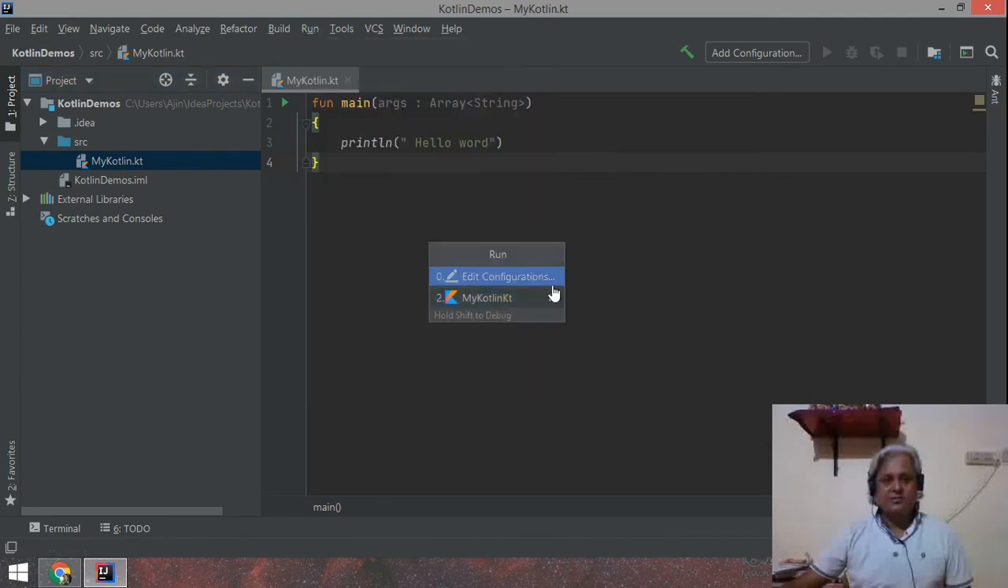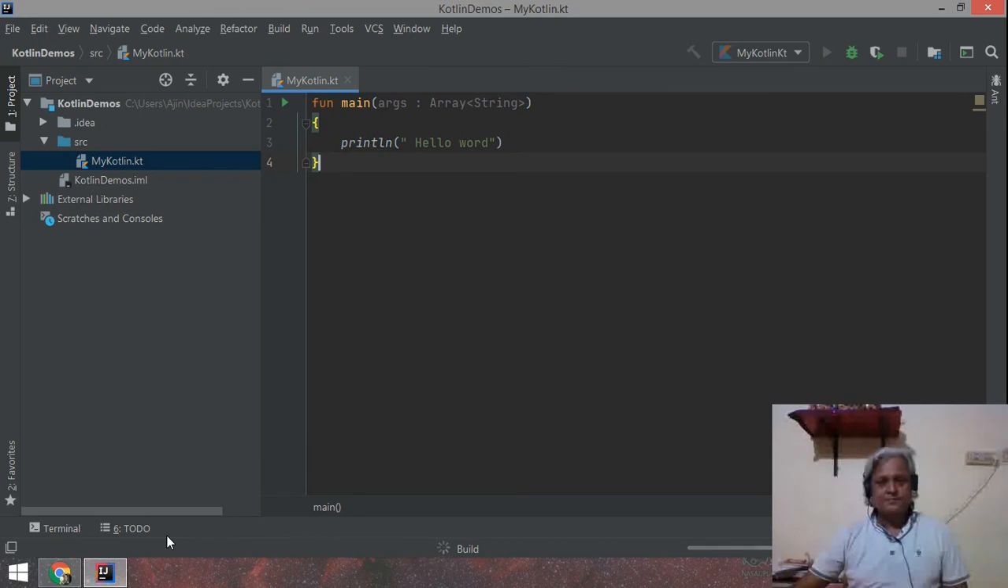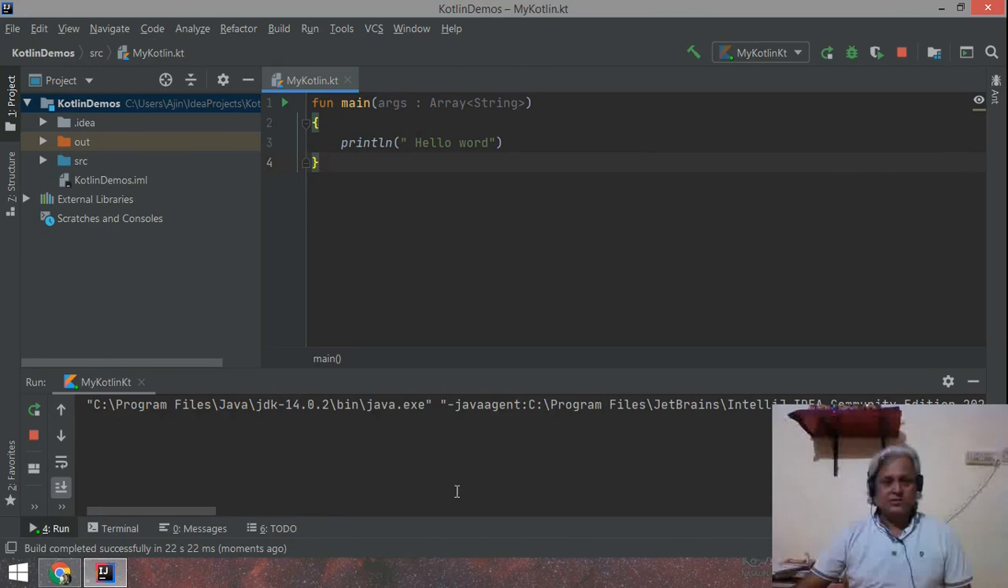It asks which particular file I want to run, so I'll click on MyKotlin.kt, and here it goes, and you will see hello world displayed. So this is fun main args colon array. Every time you have to begin with this. And you don't have to provide a semicolon at the end of the statement. So here you see your hello world is printed.